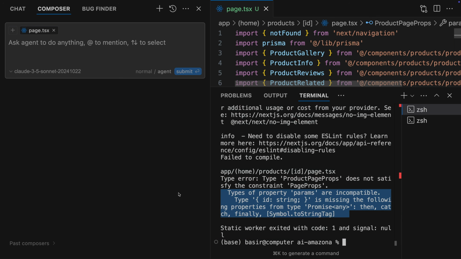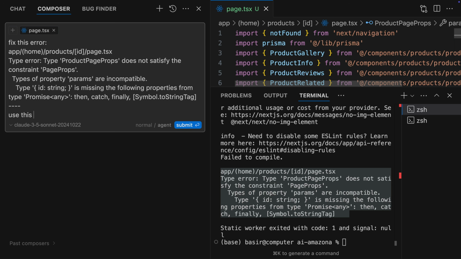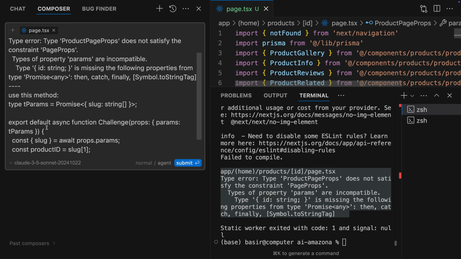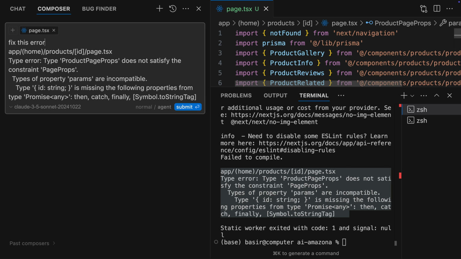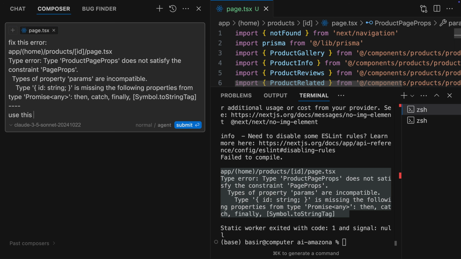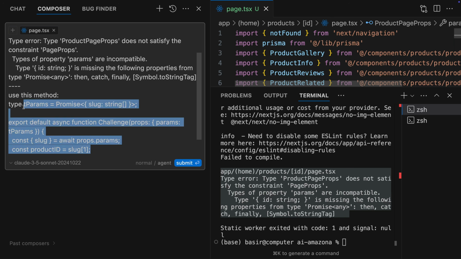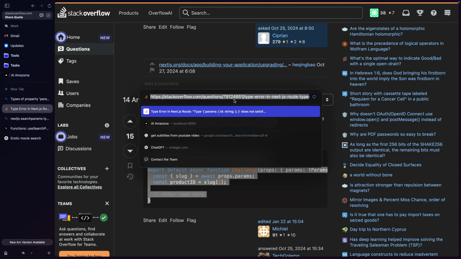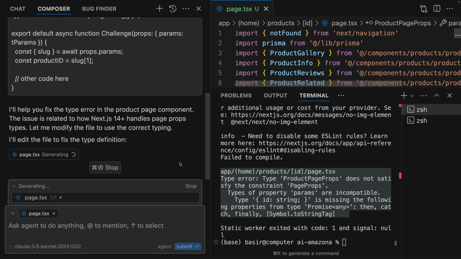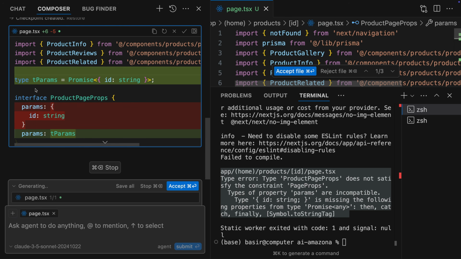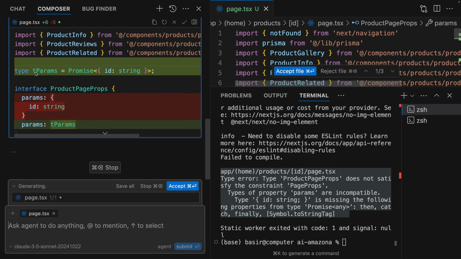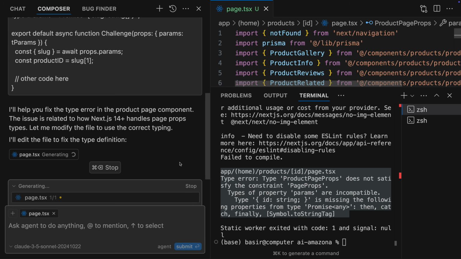So I just copy this and open a new composer, paste it here, fix this error, and at the end, we need to give a sample. Use this method and put this sample here. I just got it from this address. Submit. It just found the issue. It's about the Next 14 update. It just created a type for params for us. Add it to lessons. Awesome.